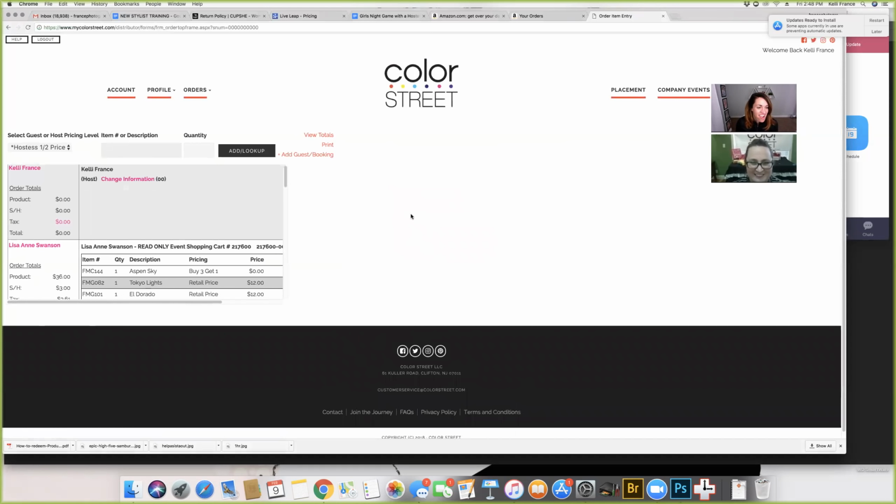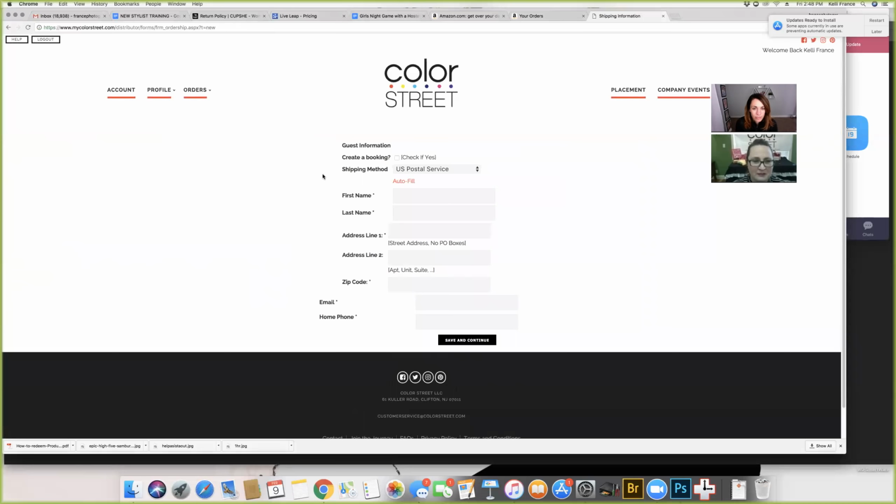Sorry, Kel. Okay, so here's where we're going to add the guest booking. See on the right-hand side in the red, it has the plus sign, add guest / booking. So we're going to click that there. And you are going to click in the box next to create a booking, check if yes. So this is where we're creating our booking.